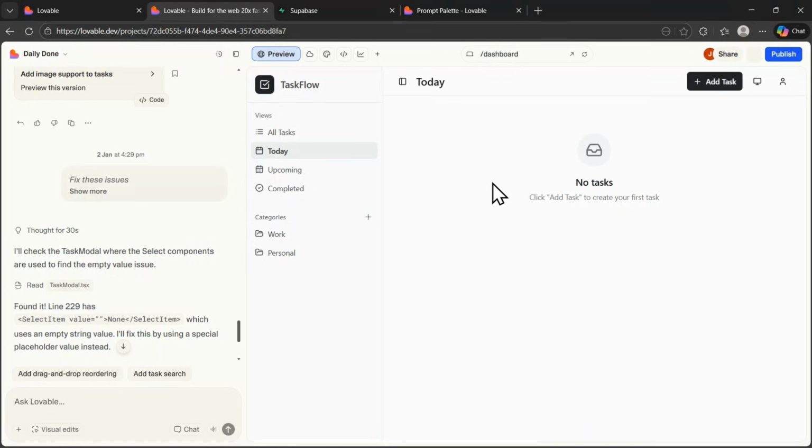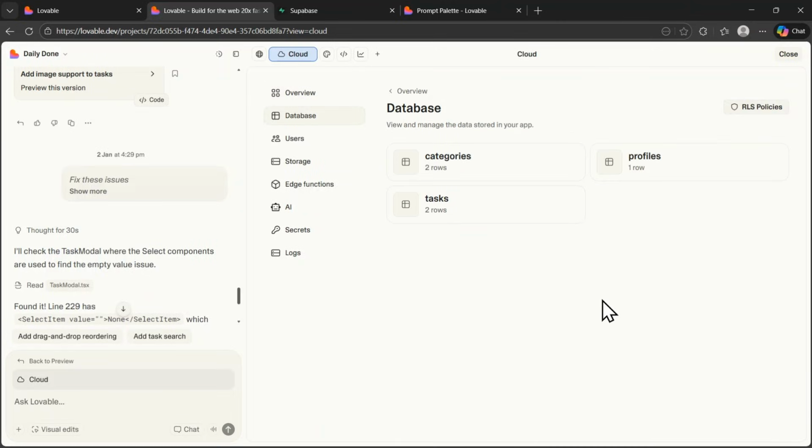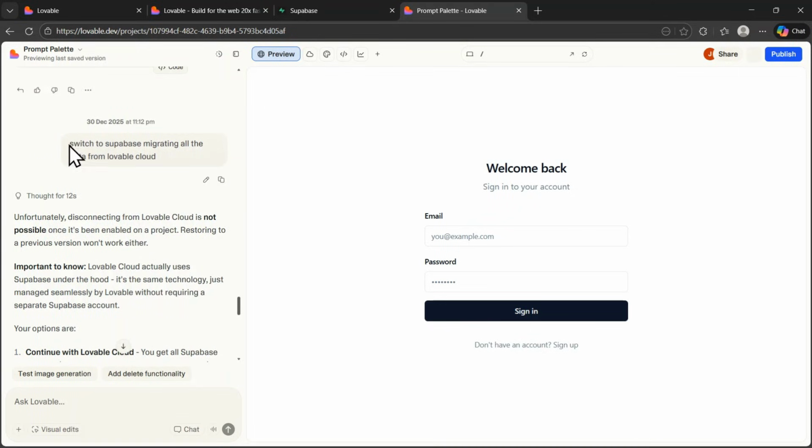As you can see, I have a project here, a to-do list app. If I click the Cloud option, you can see I'm using Lovable Cloud for backend storage instead of Supabase. For one of my projects, I asked Lovable to switch to Supabase and migrate all the data.